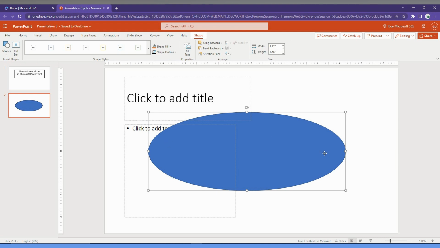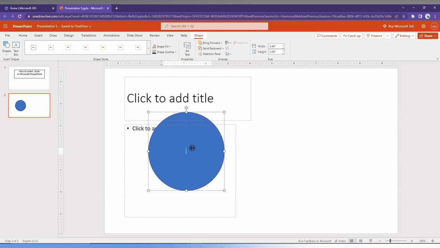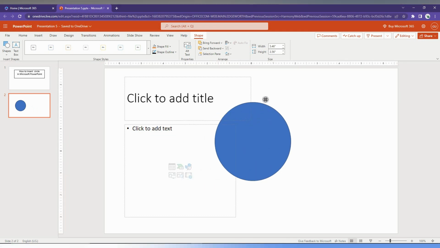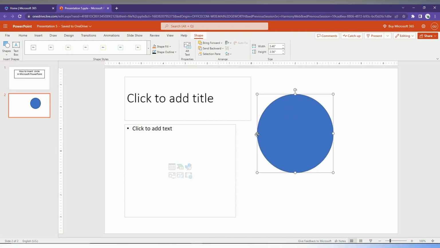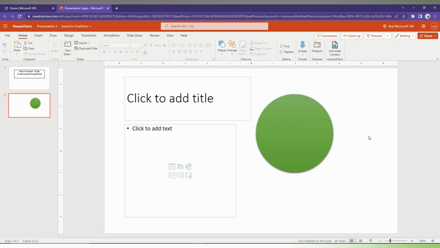It will now be an oval, but you can adjust it into a circle by using this particular option. Now it has become a circle. After creating the circle, you just need to change the color, so you have the option here to change the color. You can also copy it, and have a copy here like this.